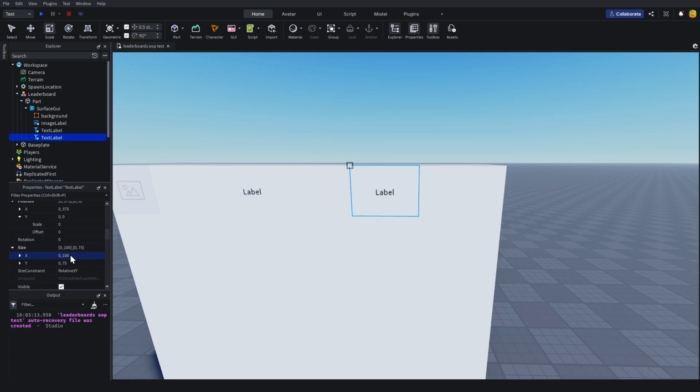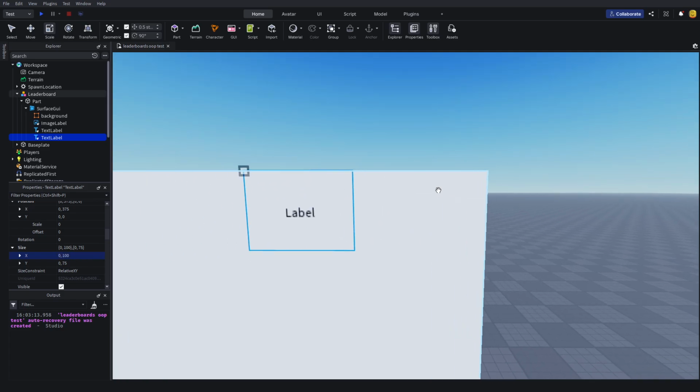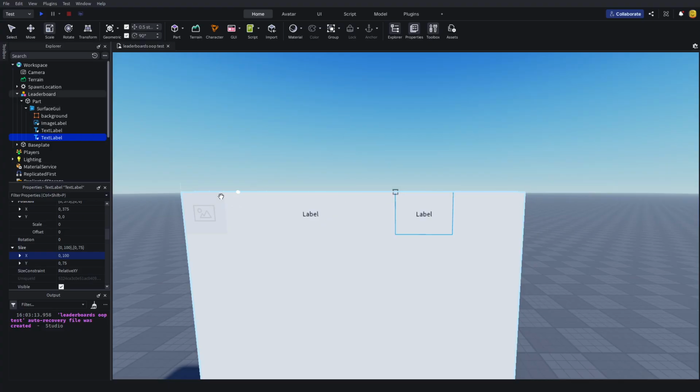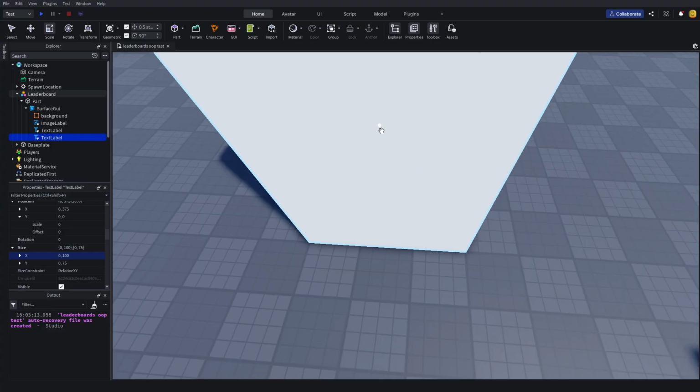Okay, so I want to equally split this amongst this. I don't know how I'm going to do that. Okay, so far, how many stats is this, by the way?